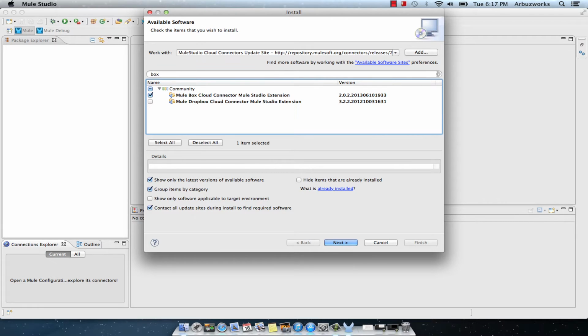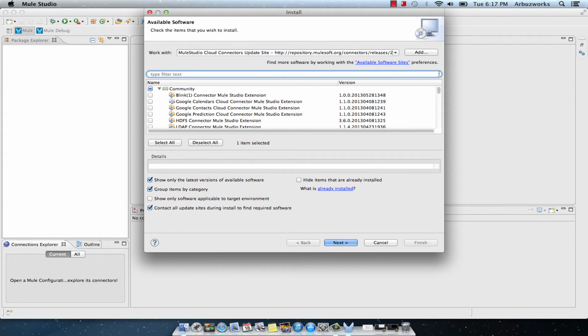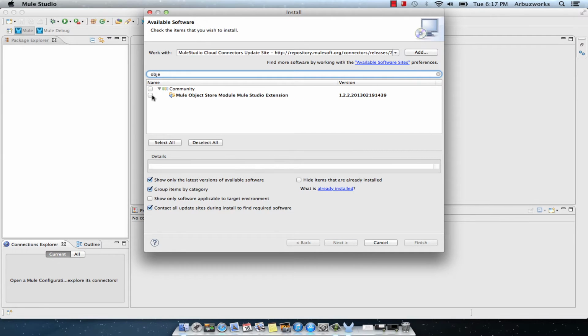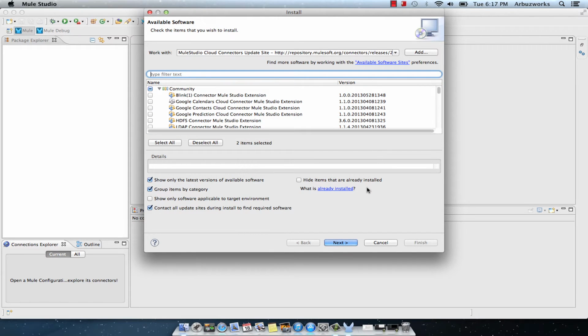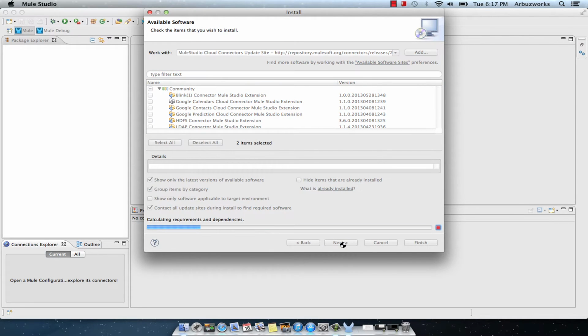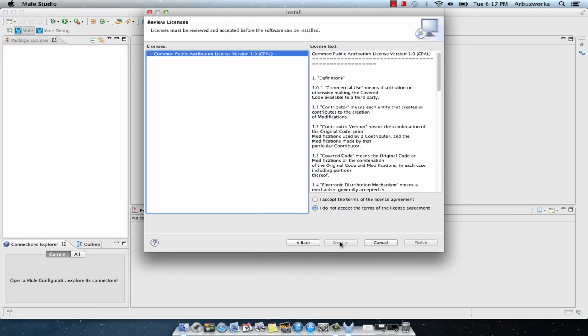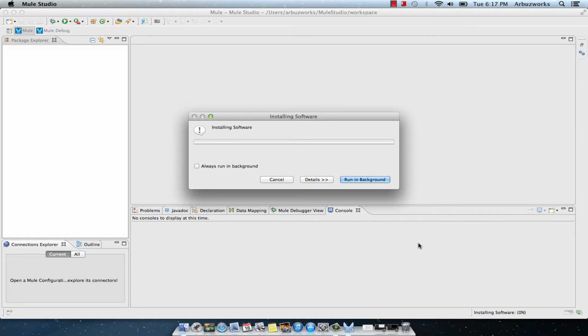We're also going to need the Object Store module for this project. Filter by the word Object. Select Object Store module, clear the selection and install the modules. Press Next. Accept the terms of the license agreement and click Finish. Wait for a few seconds while the modules are installing.